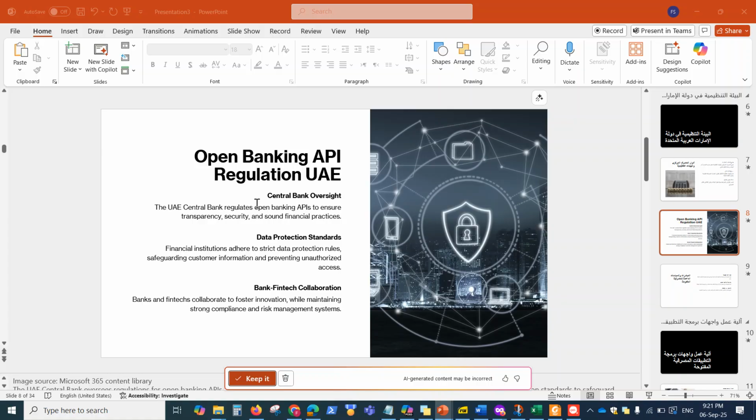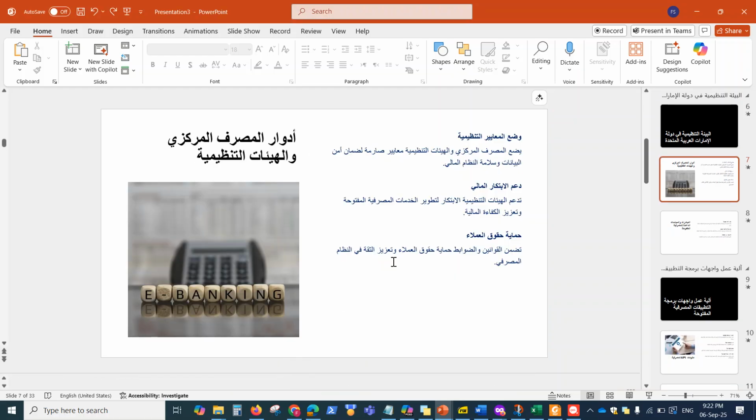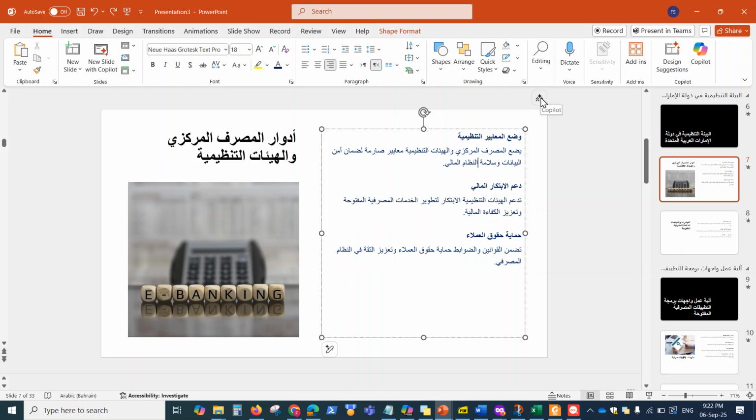Now it came in English because I didn't say it in Arabic language, right? And then if I keep it, I like it. If I don't want it, then I'll just delete it, discard it. It's going to go back, right? And then I'll just do the same thing. Add a slide about Open Banking API regulation in Arabic language. It's going to do the same thing for me directly in your presentation.